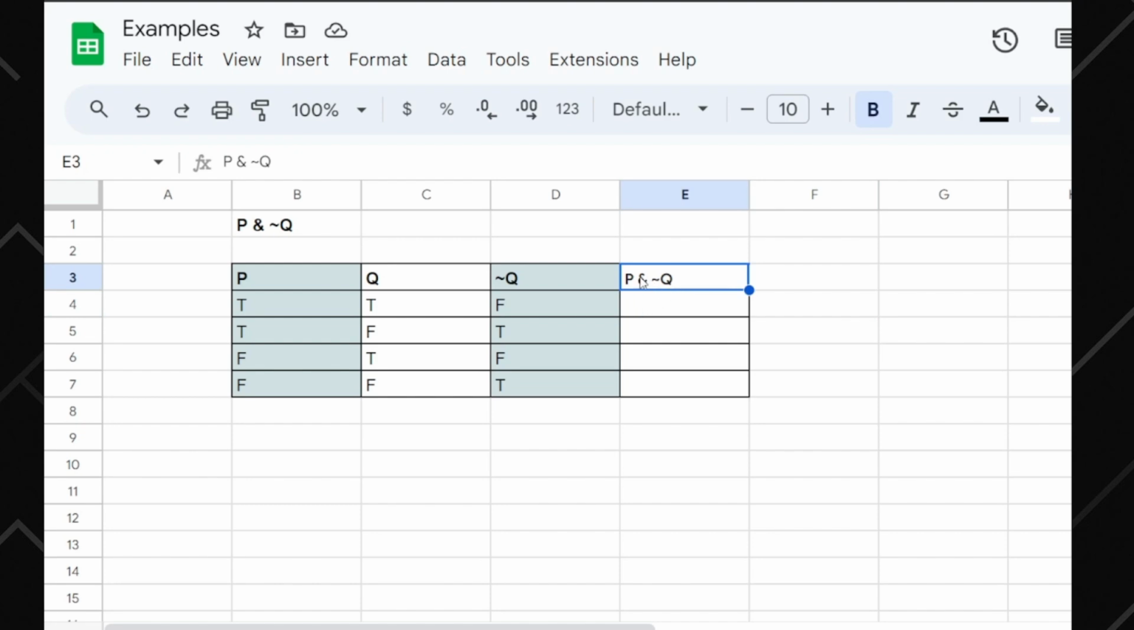So remember, an AND statement is true when both pieces are true. So in this case, the P has to be true and the not Q has to be true. Otherwise, the entire statement is false. So let's compare here. P is true, not Q is false. That means this entire statement is false. Remember, the only time it's true is when both pieces are true. In the second row, we have P is true, not Q is true. Both pieces are true, therefore the entire statement is true.